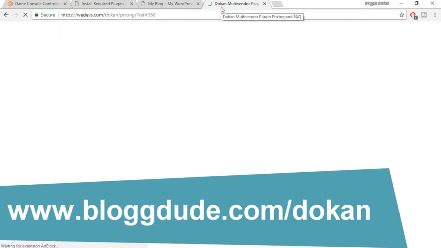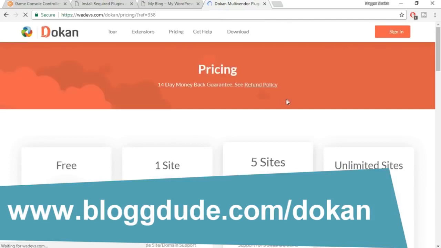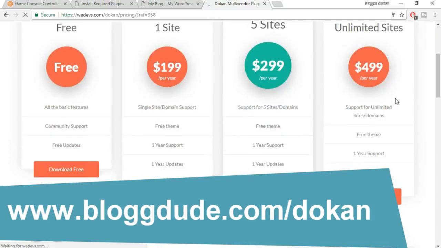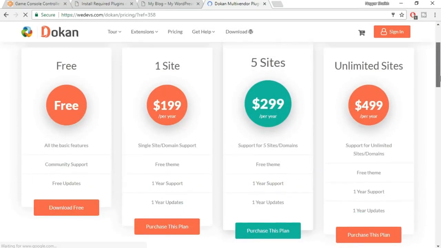Okay guys, when you do so, you will be redirected to this particular page. And you have different options, for example, 1 site, 5 sites, unlimited sites. This is $199, around $200. If you want to use this on one site, then go ahead and click on purchase this theme, and install and download this plugin, and then we can proceed further.